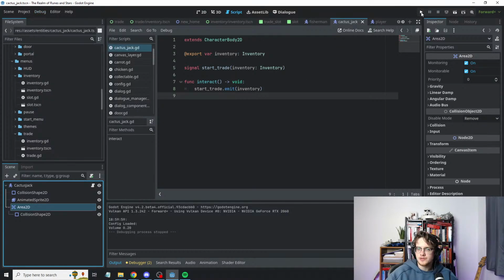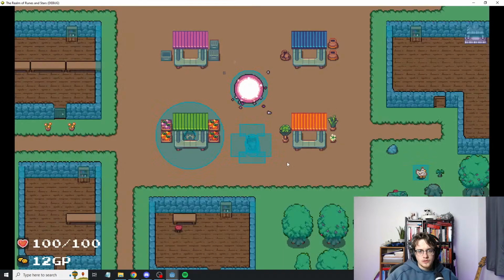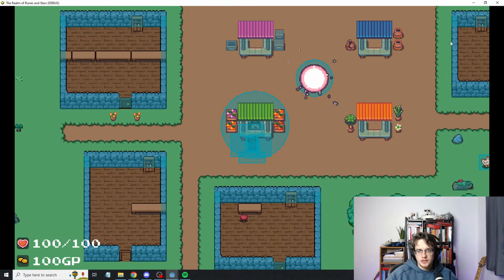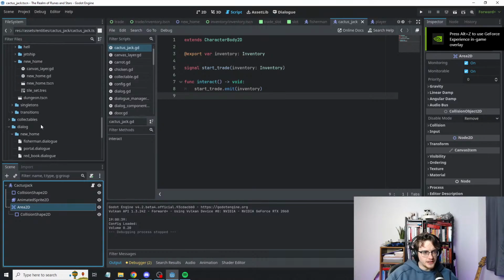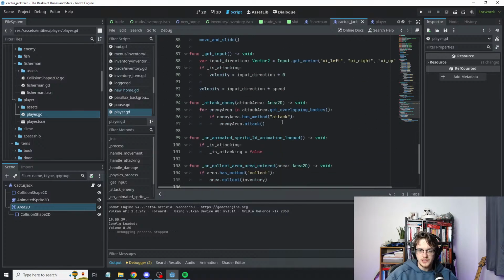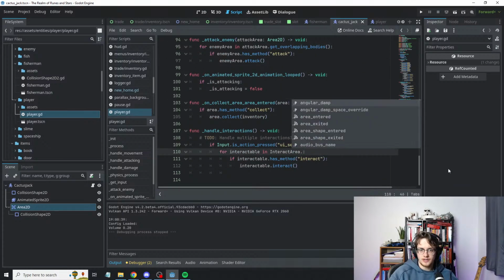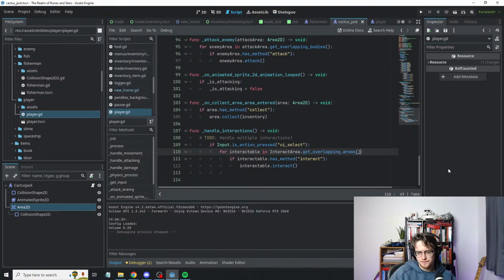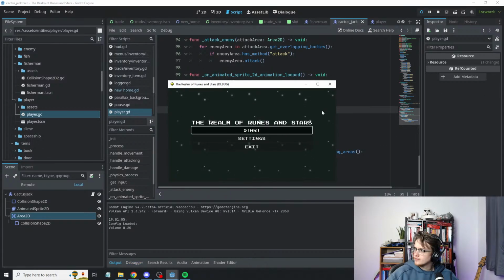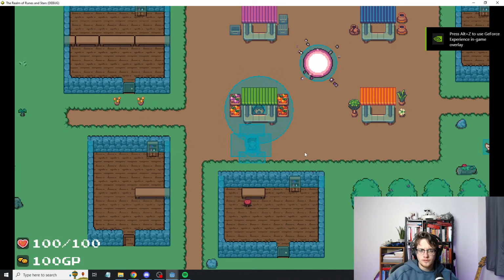visible collision shapes, let's have a look. Okay. Right. So I'm guessing it's not finding it because in the player script, I'm looking for bodies when I should be looking for areas. Dot get overlapping areas. Okay, let's try that. Fuck.